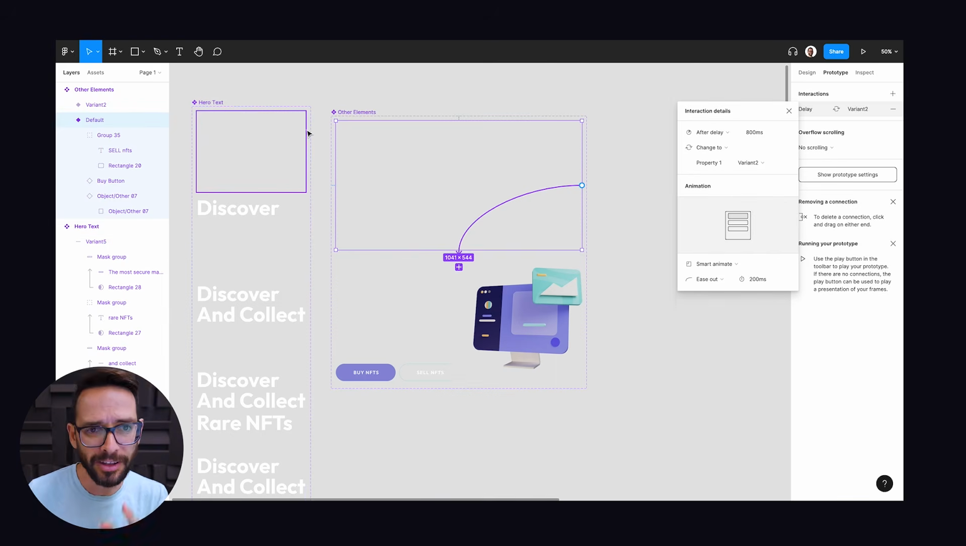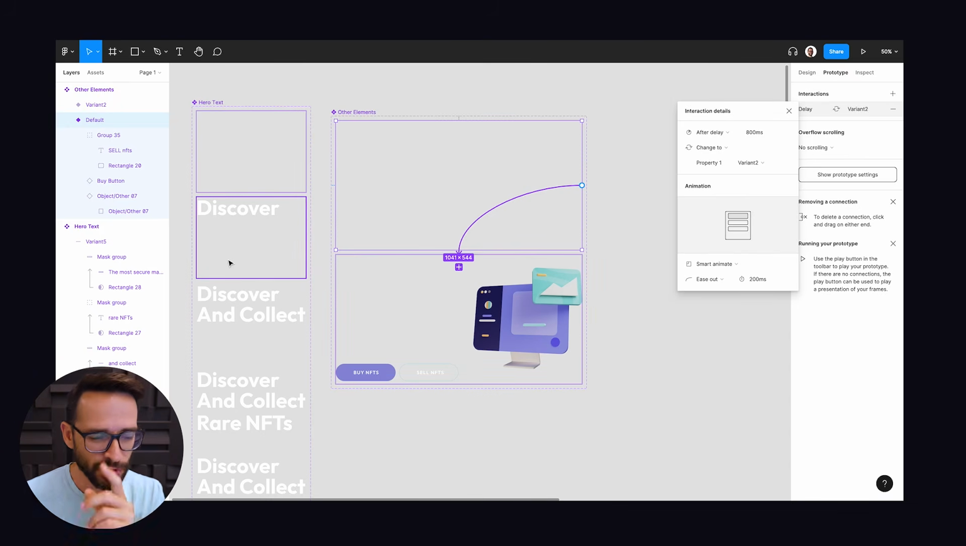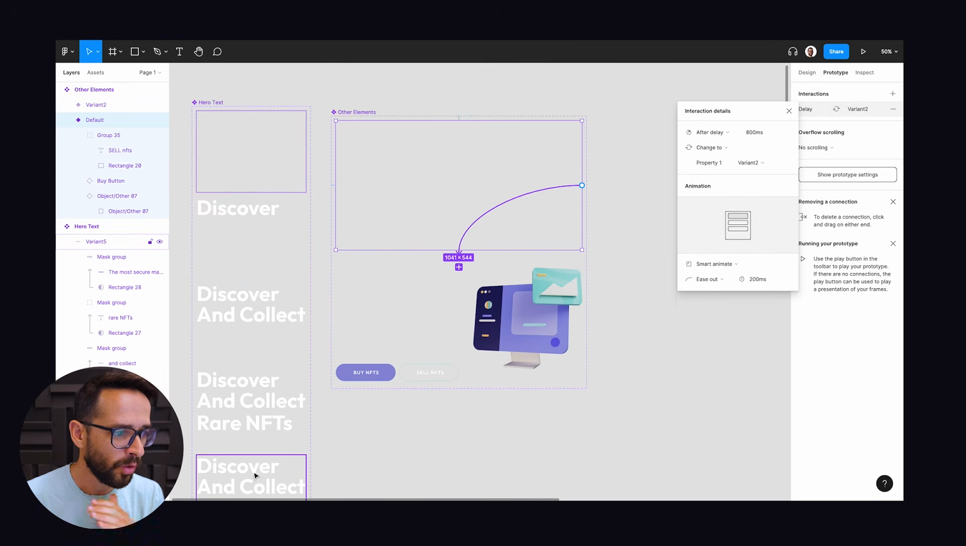So let's calculate. We actually have to remember how long this animation is. So each step is 200 milliseconds. So that's 2, 4, 6, 8, 1000 milliseconds. So I'm going to do this after a delay of 1000 milliseconds, right? Then I'm going to change into variant 2 using smart animate. And let's make this like a longer fade of maybe 400 milliseconds.